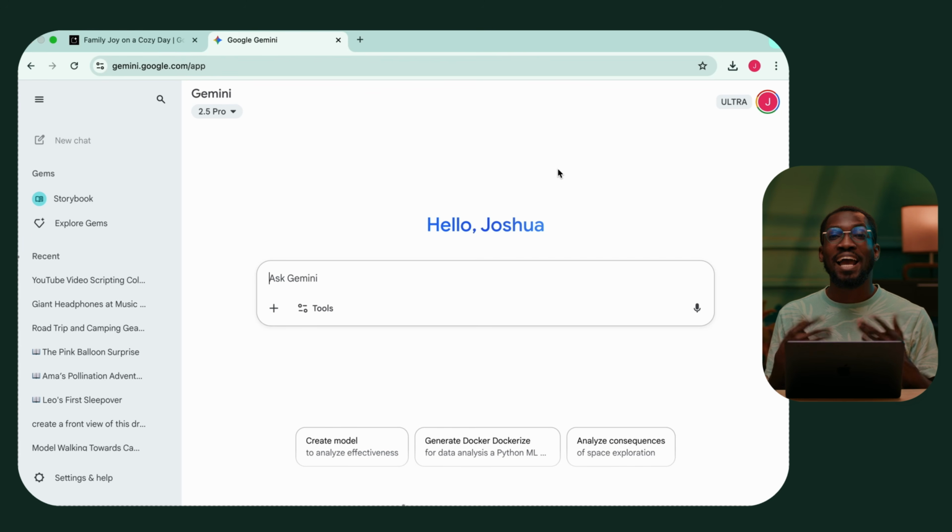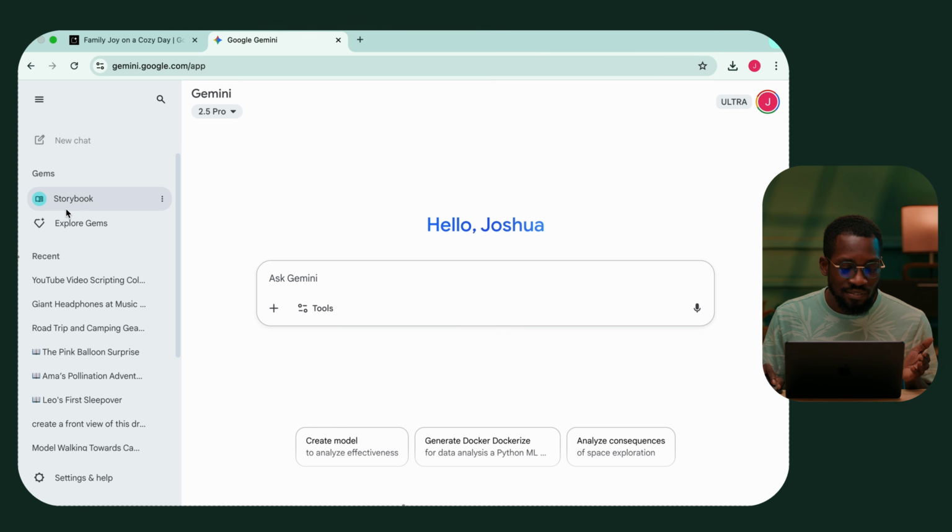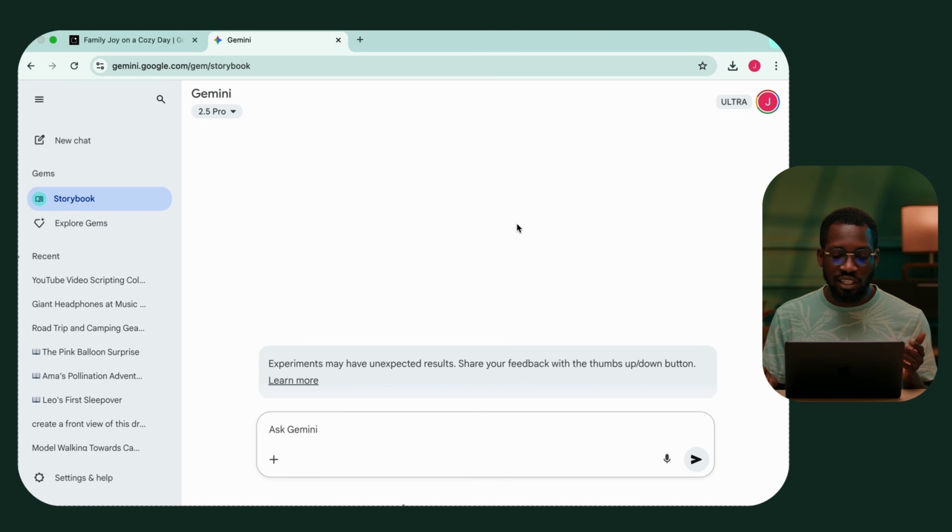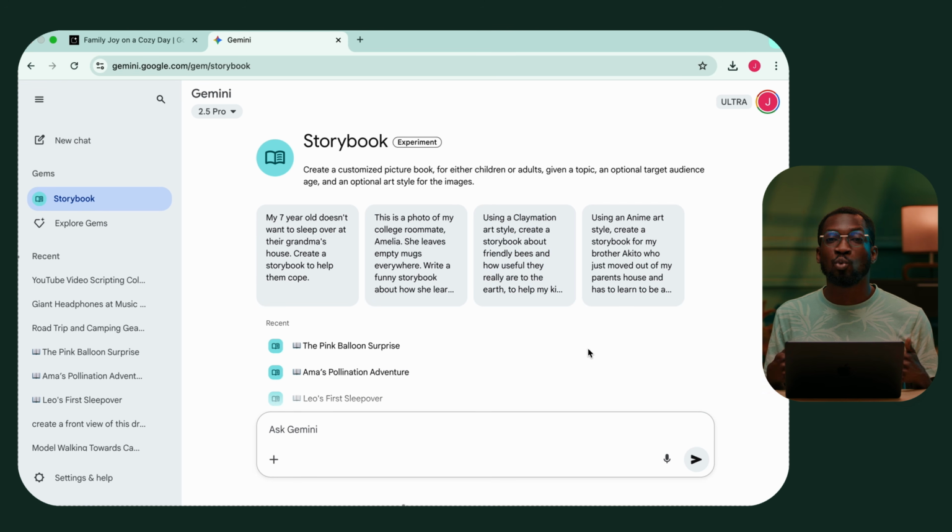But we're going to recreate the exact same book we created with the exact same prompt and see what Google Gemini's version does. Now to access this new Storybook feature, you're going to go into Gemini, which is gemini.google.com. And on the left side of your sidebar, you're going to have this new gem that says Storybooks. So you're going to click that. And once it opens up, you can type in whatever prompt you want.